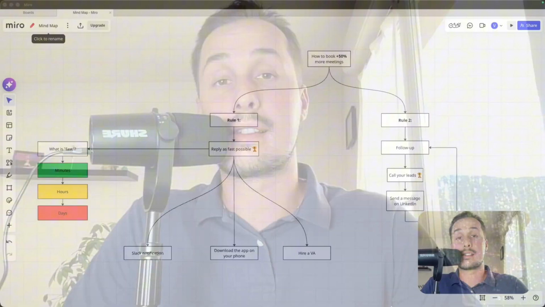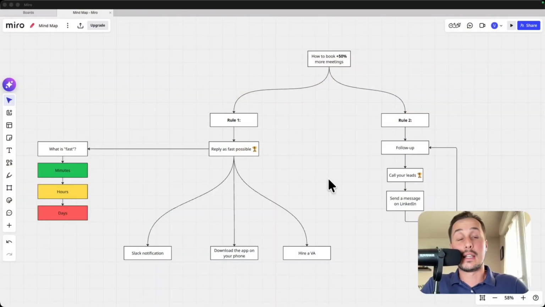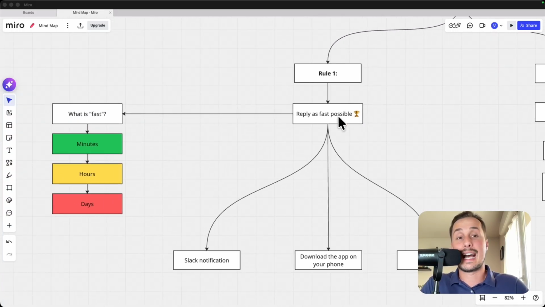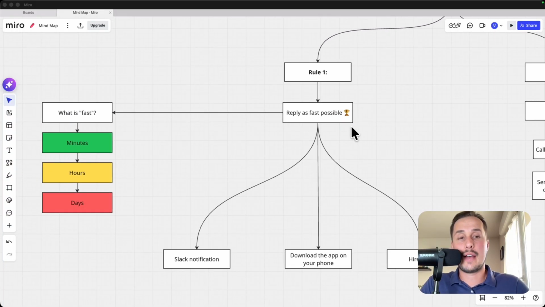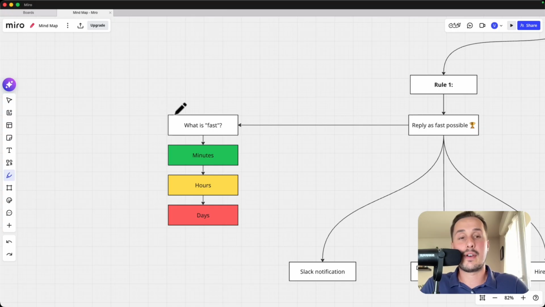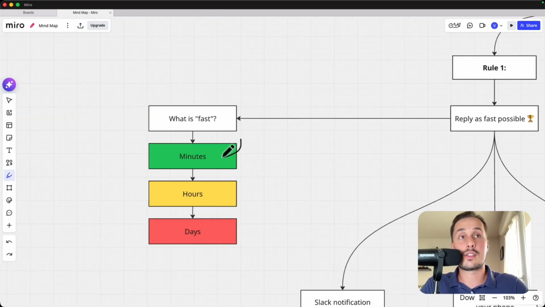All right, so now the next thing I want to show you is how you can book more meetings by managing replies properly. And basically, you have 2 rules to respect. So the first one is, of course, to reply as fast as possible. So when you have someone who is interested, it's very important to reply as fast as possible. So if you're wondering what is fast, if you take just a few minutes to reply, it's perfect.